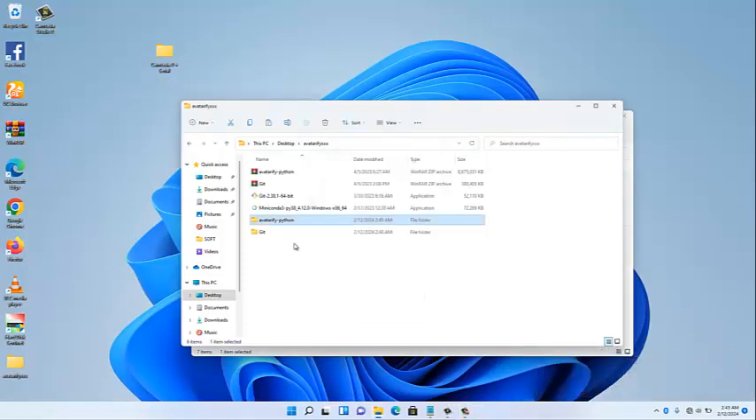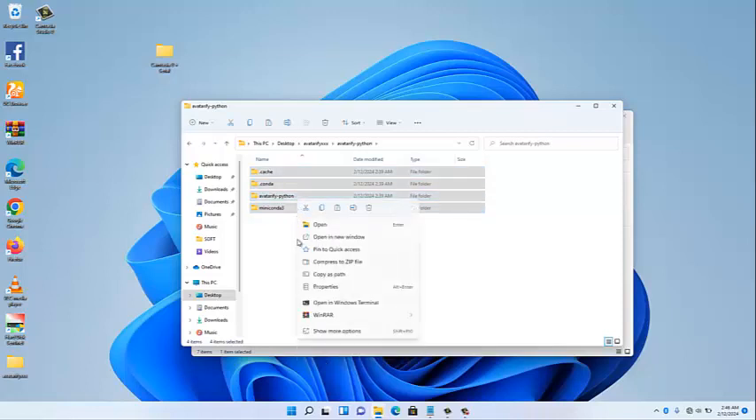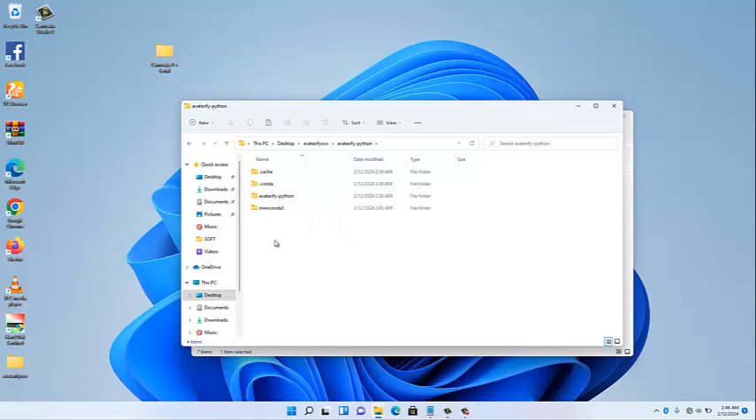Alright, so Avatarify Python is extracted. What we have to do, we'll click inside this one and copy everything here. Select everything with Control A and copy.